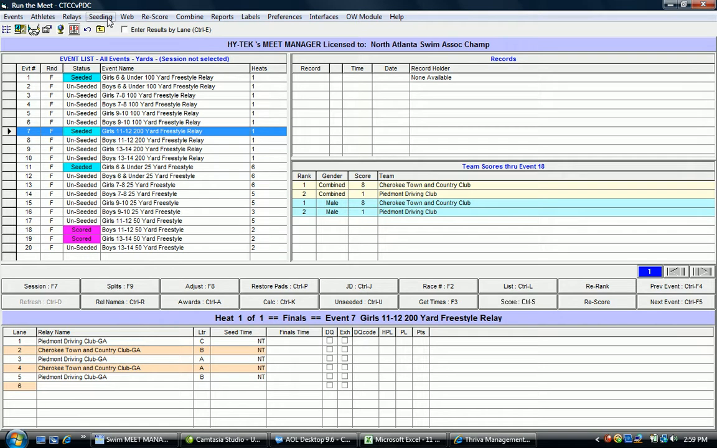The seating feature, leave that one alone. That's never used. That's a pretty good recap of the run menu.